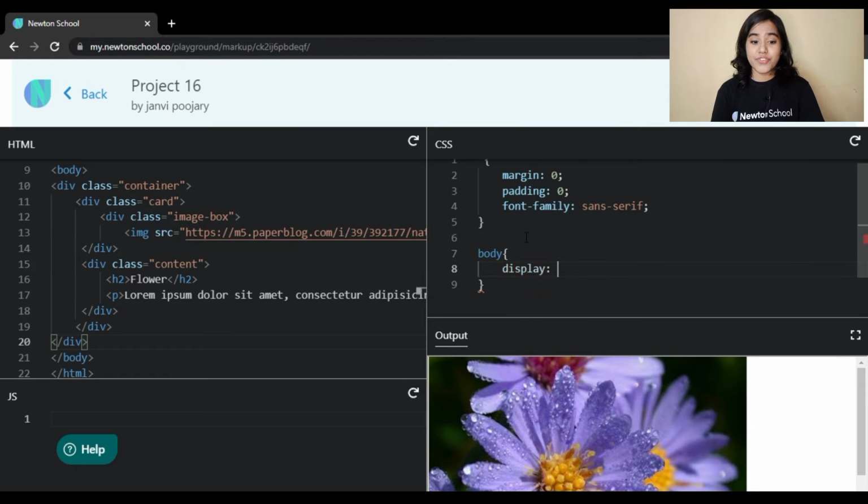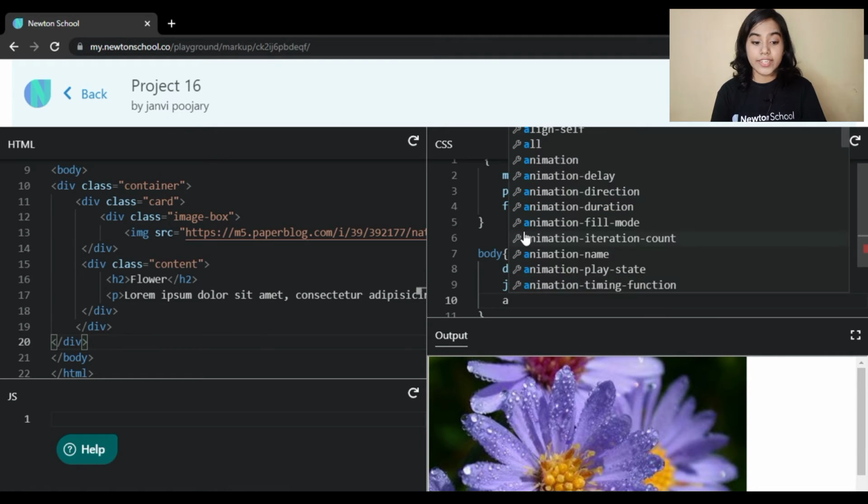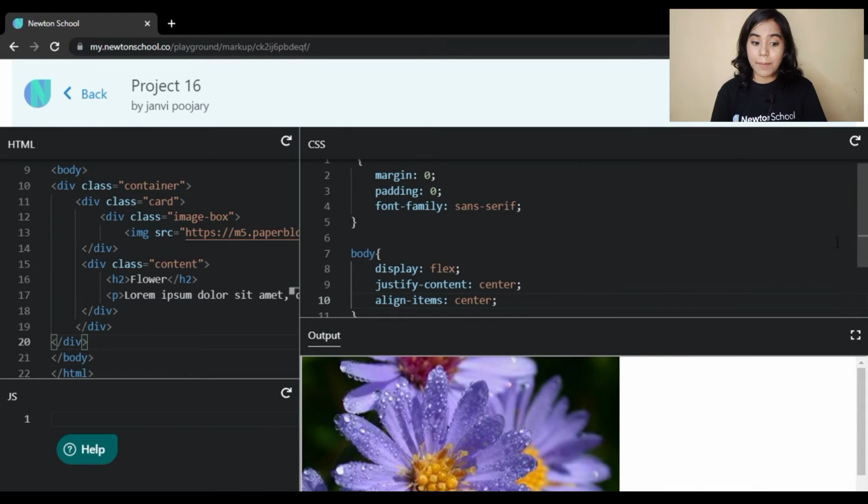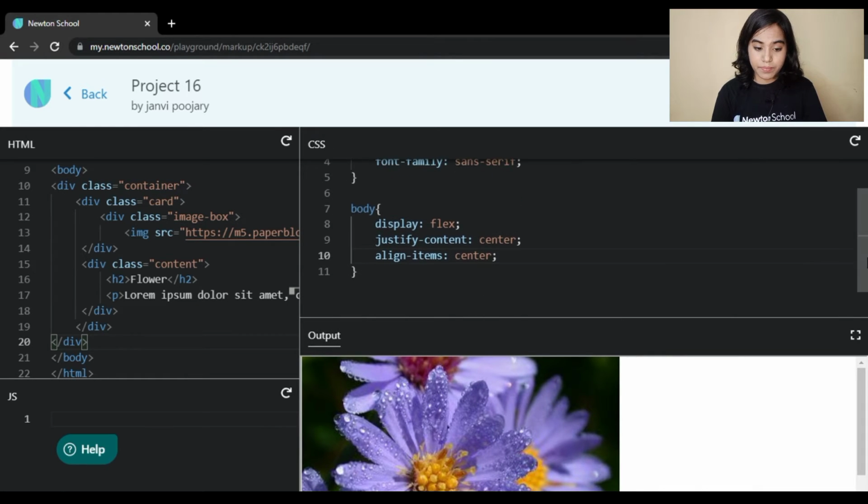As usual, we will set our margin and padding to 0 and font family to sans serif. Then we will target our body, and there we will say display flex, justify content center, align items center, and background as white, or any background you like.